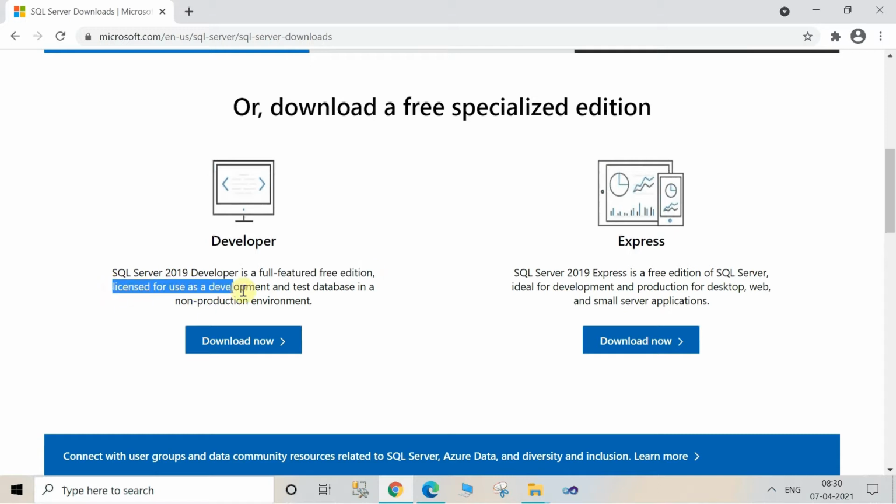Developer edition is a full-featured free edition. It is licensed for use as a development and test database in a non-production environment. And SQL Server 2019 Express Edition is the free edition of SQL Server, ideal for the development and production for desktop, web, and small server applications.